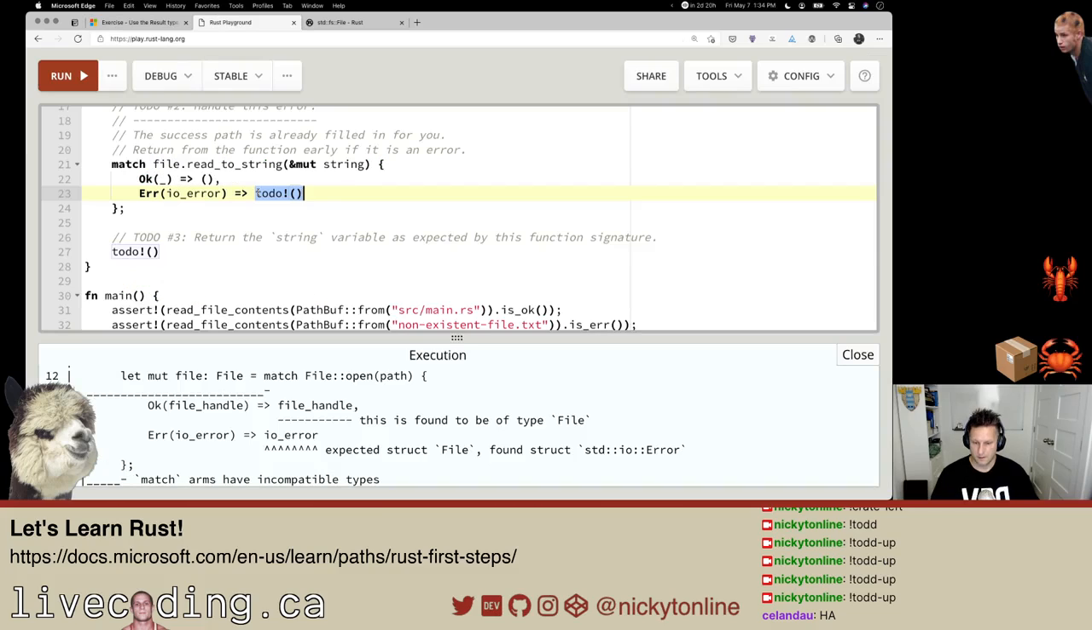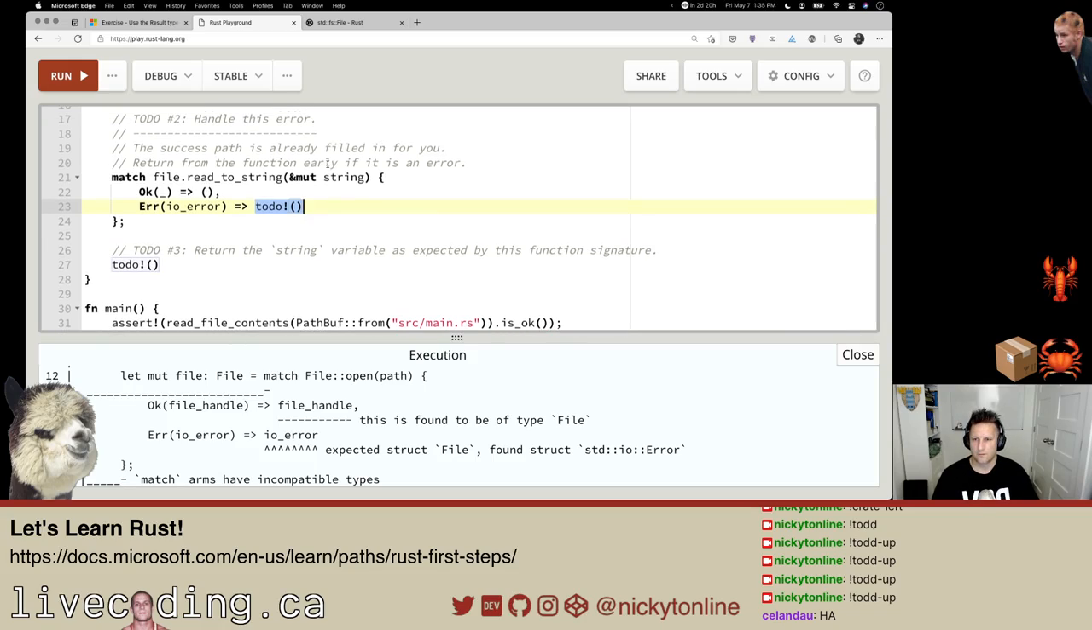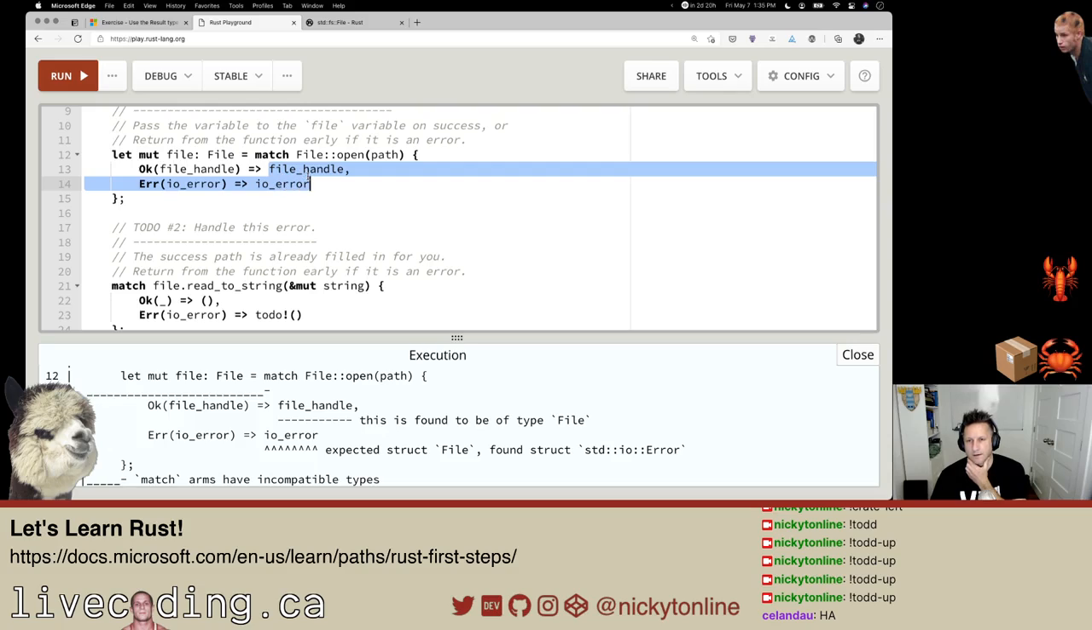Nothing like struggling in public. Result. No, it's going to be the same thing here. Mut String, file.read_to_string mut. The success path is already filled in. You return from the function. I'm getting a little lost here.